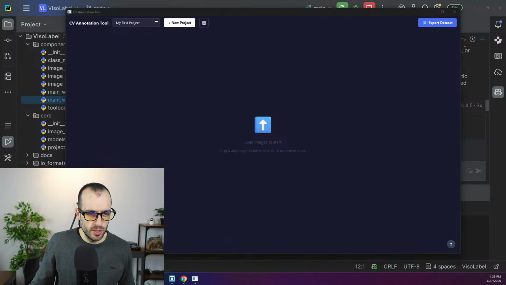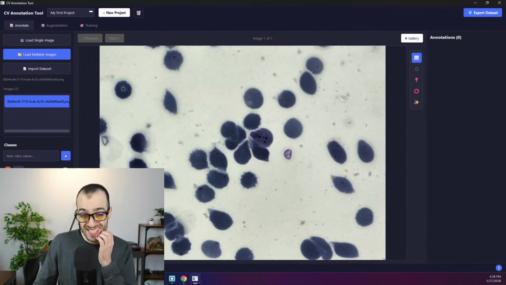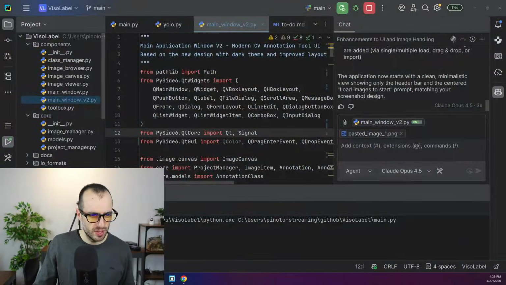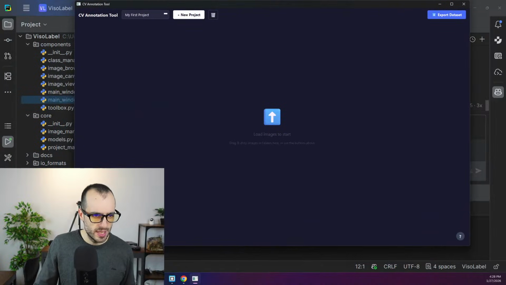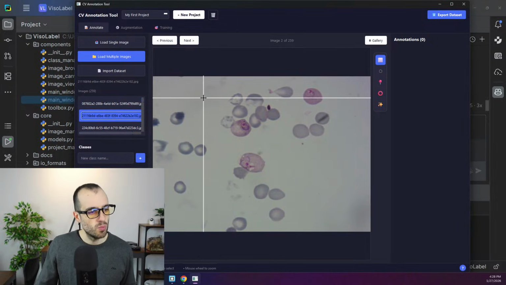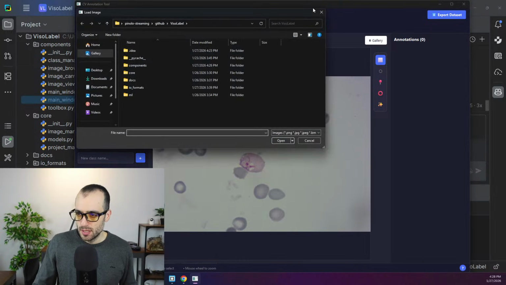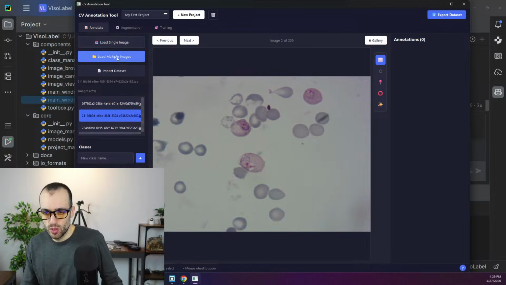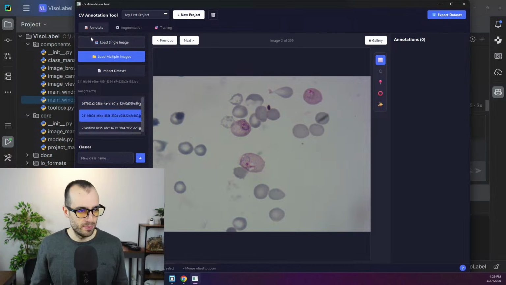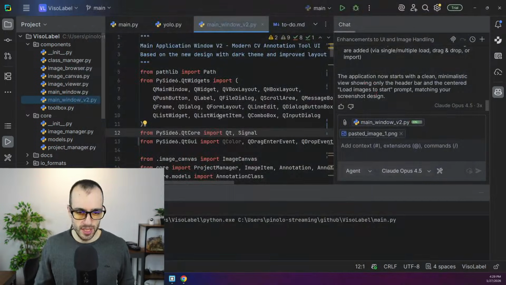Let me try to import an image. Oh, nice. You see, pretty good. The user interface now is very minimal. I like that. So we close. I want now to try to import a folder. I don't know if a folder is a good idea, and it worked. Blood cell dataset. Amazing. It also works with importing a folder. Of course, we don't need then load single image, load multiple images here. Since we have the import already, we want to remove this. So I like the changes here. Everything is working correctly.